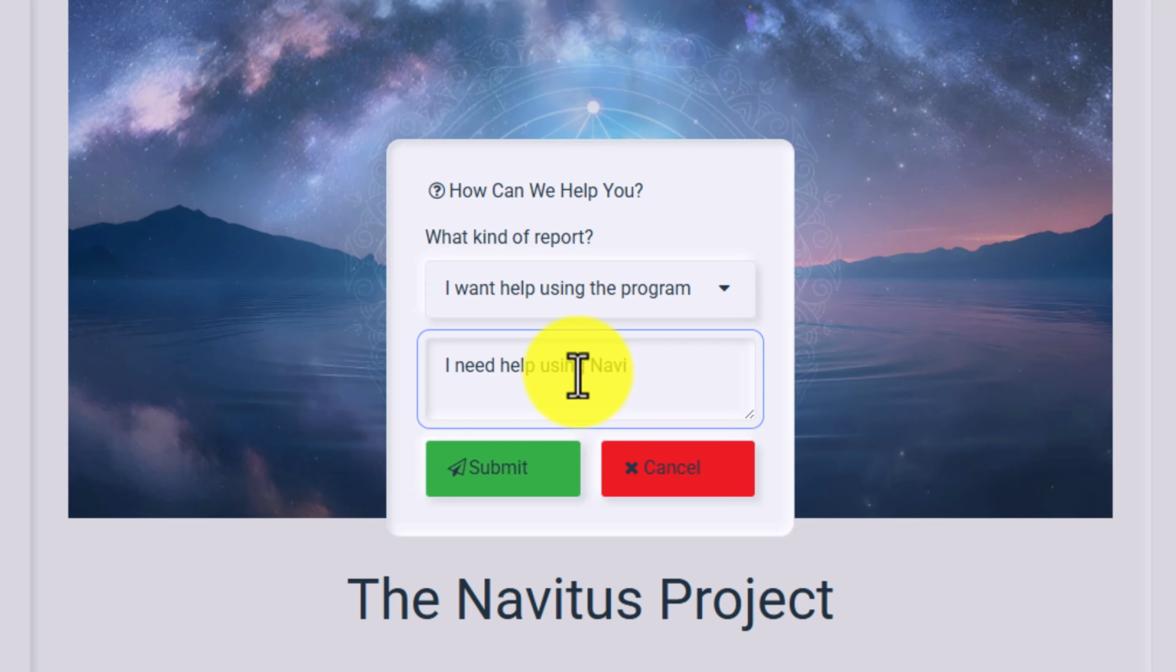Please include helpful information such as the platform you are using, your operating system and version, your web browser and version, and a clear description of what happened. The more detail you provide, the faster we can diagnose and resolve the issue.